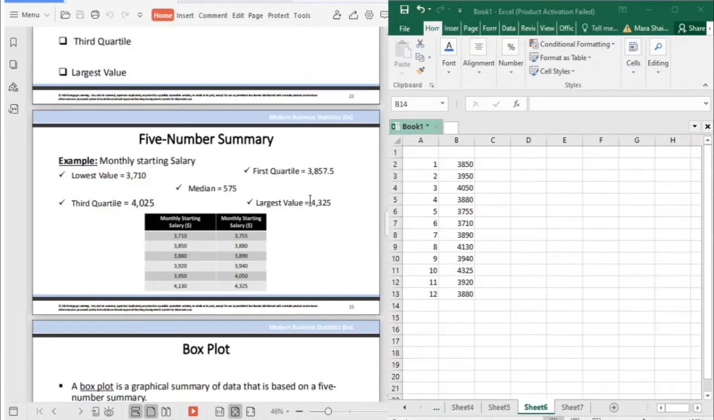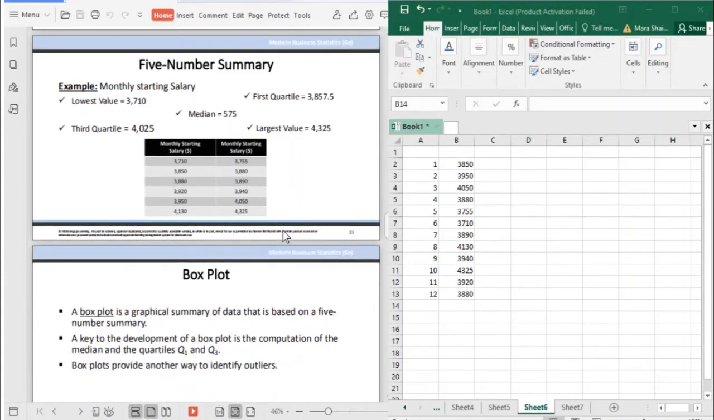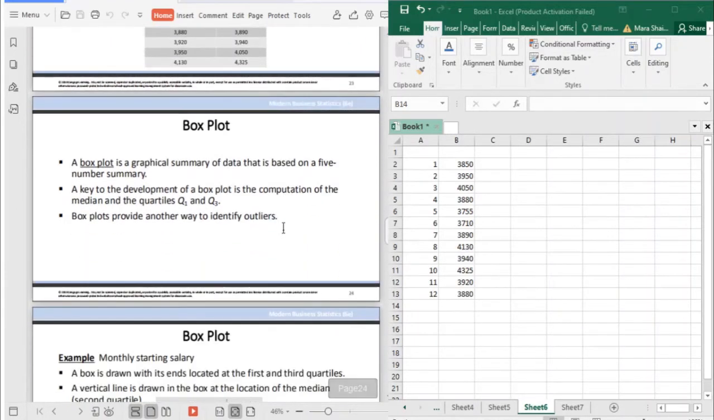So again, if you are asked to get the 5-number summary of your data, what is asked is the lowest value, quartiles 1, 2, and 3, and the largest value. So that is your 5-number summary. It's as simple as that. Next is your box plot.